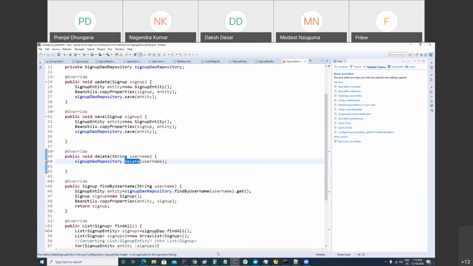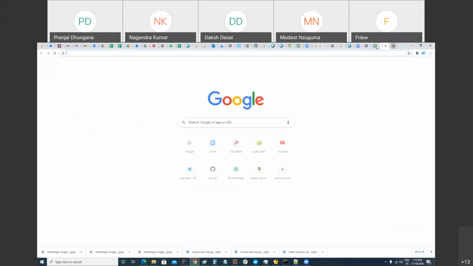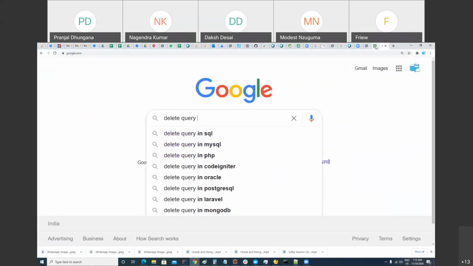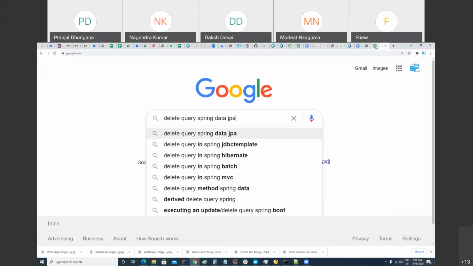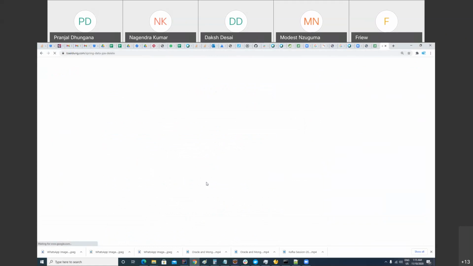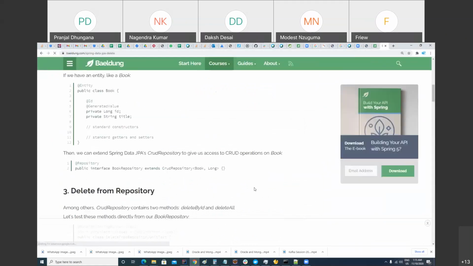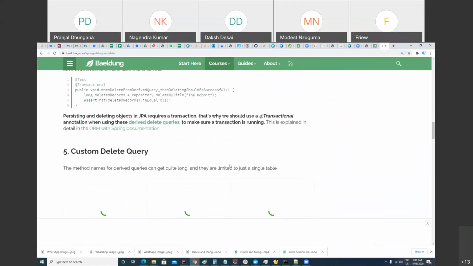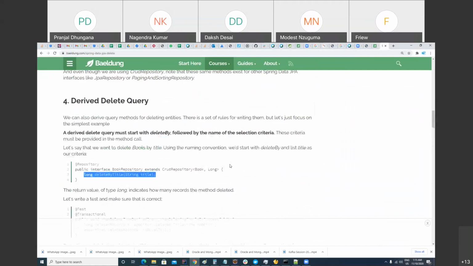Similarly, you want to do for delete, so you have to write a delete query. So let me write delete query with Spring Data JPA. Delete query with Spring Data JPA. Let me show you. Give me a second. Delete by title. Oh wow, we have a method already, right? So delete by.